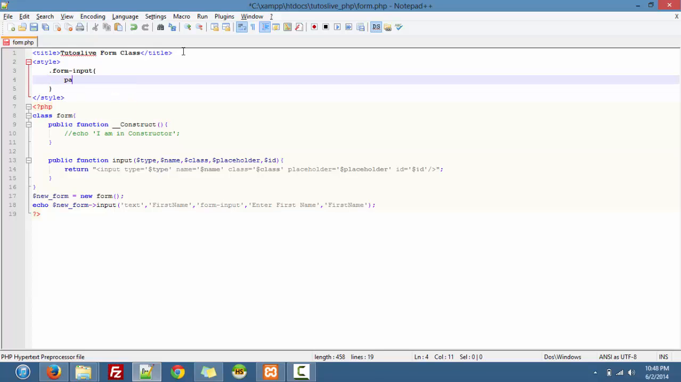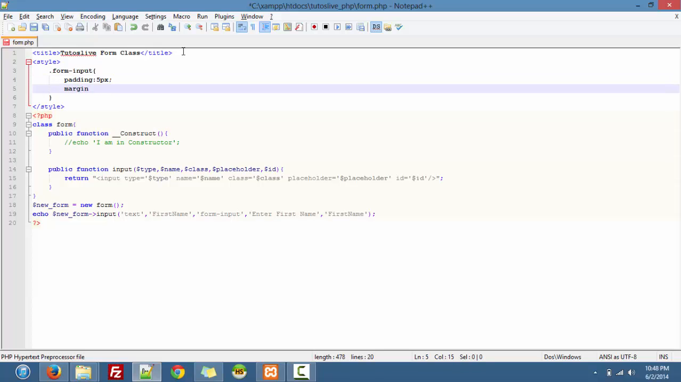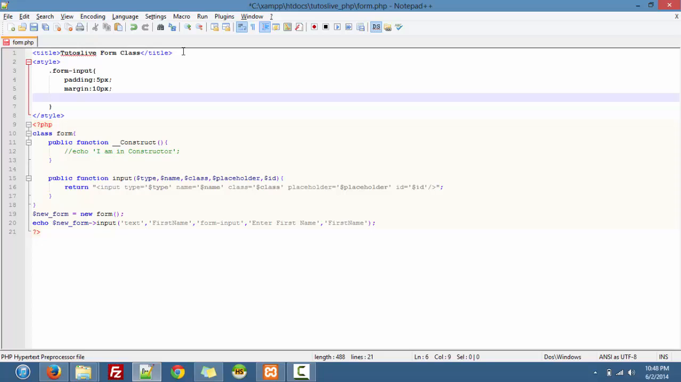So I'll give a padding, let's say 5 pixel. Let's give a margin of 10 pixel. Okay, and what else can we give here? Padding, margin, maybe that's it. Let's see.